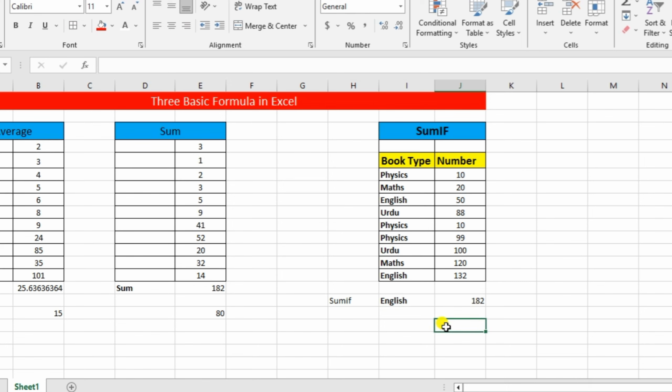So we can prove whether this is the correct number or not. We can write equal sum, bracket, select the English numbers like 50, comma, the other one is this, and bracket close, and enter. We get 182 and here also 182. So this is the correct formula.